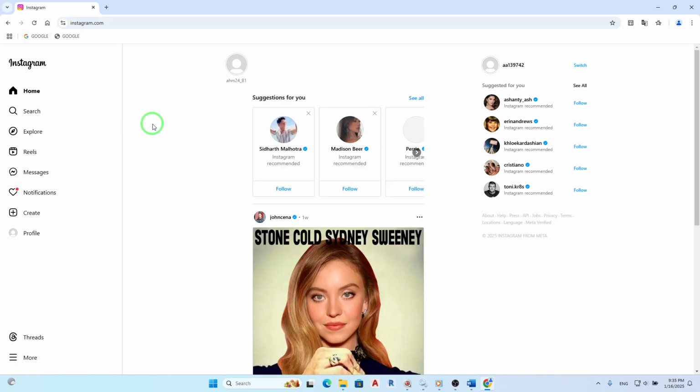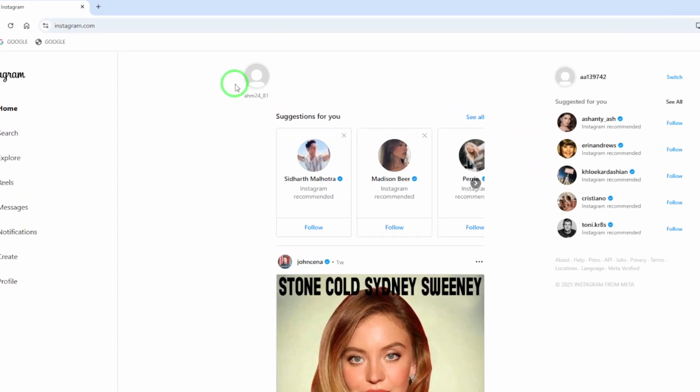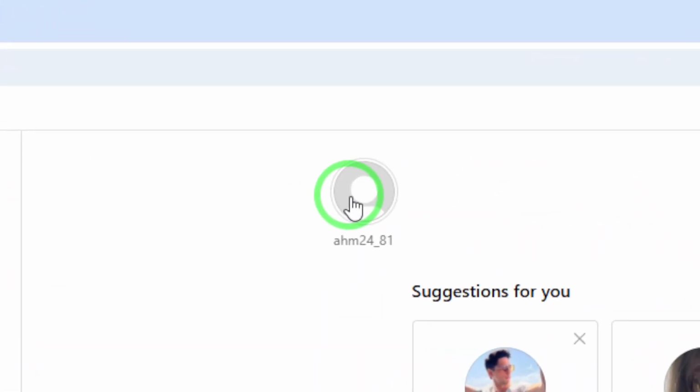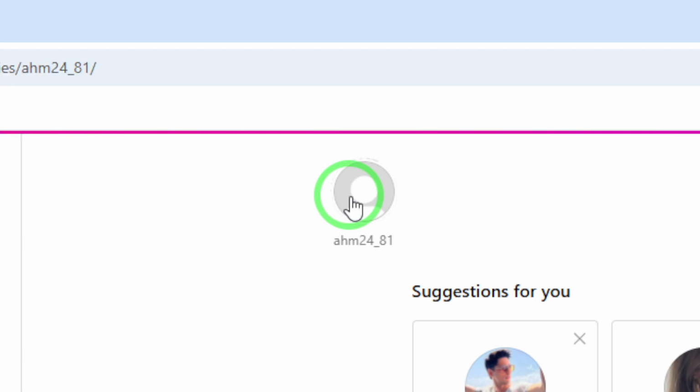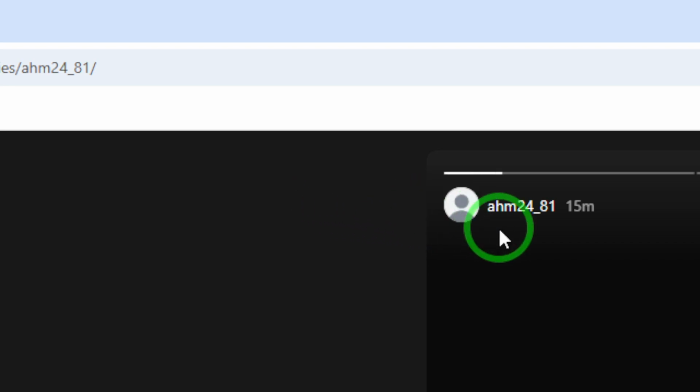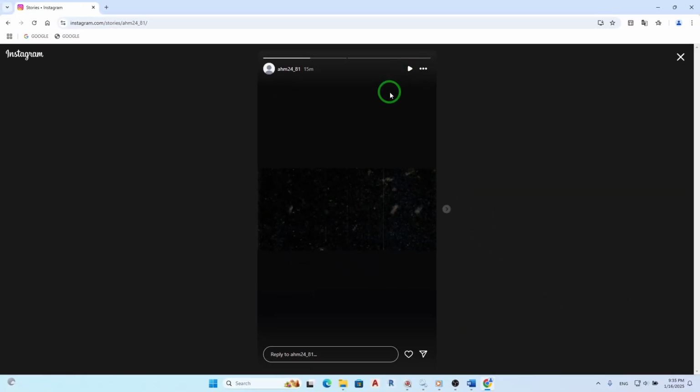Once you're logged in, navigate to the story you want to like. You can find stories at the top of your feed, where circular profile pictures represent users who have recently posted. Click on the profile picture of the user whose story you'd like to view. This will open their story in full screen.